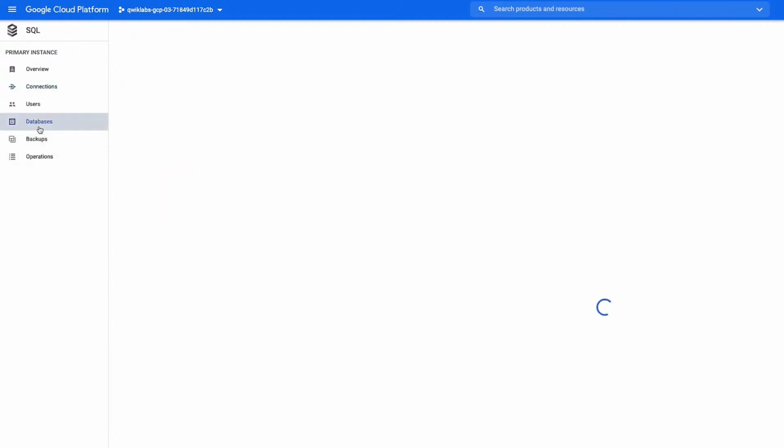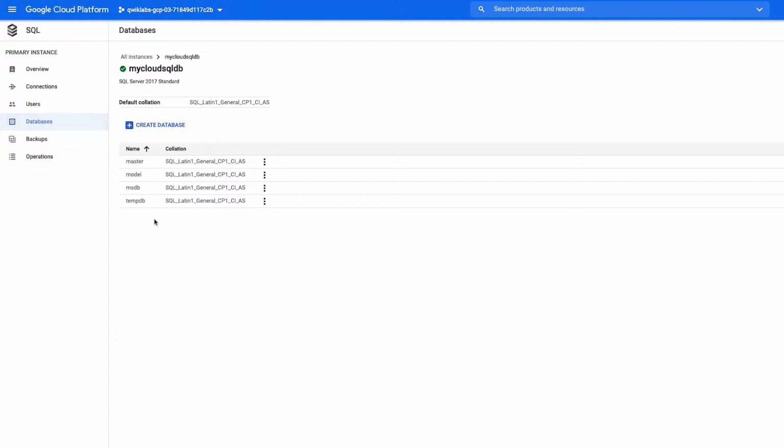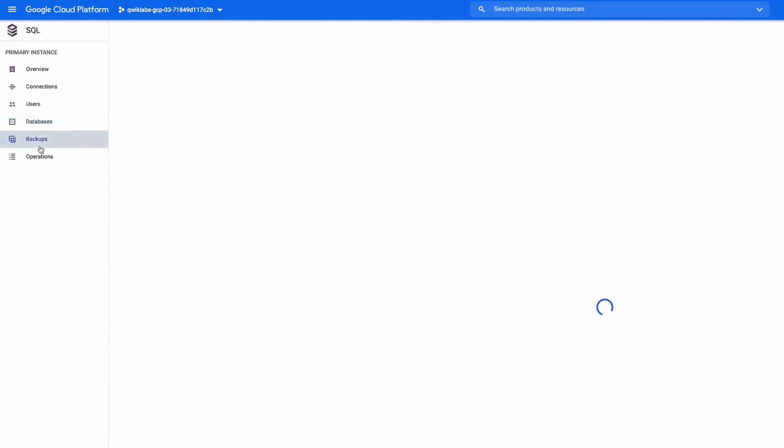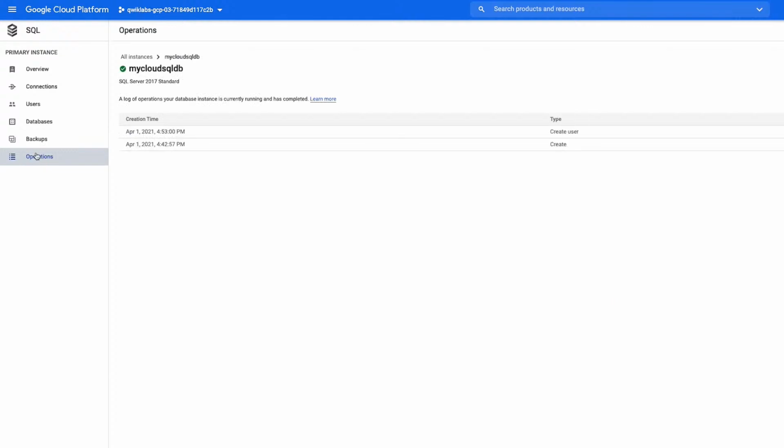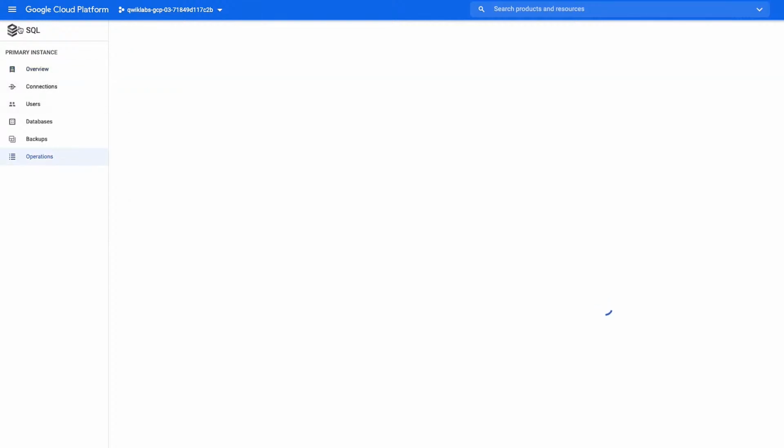We can also have a look at the databases that we have, which at the moment we haven't got any. We just have the default ones that are included in SQL Server, but we can create a database here if we wish. We can also look at our backup schedules or backups that have been taken, which we've only just spun up recently, so we haven't actually got any backups. And we have our operations as well of creating the user, just been created there, and when we actually created the database. Okay, and that's our SQL Server.